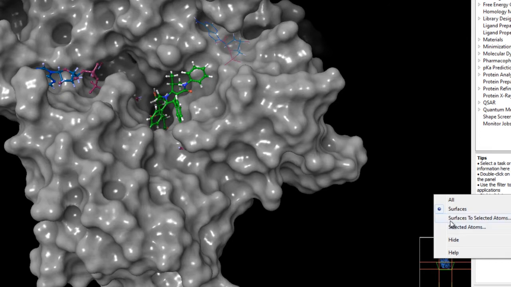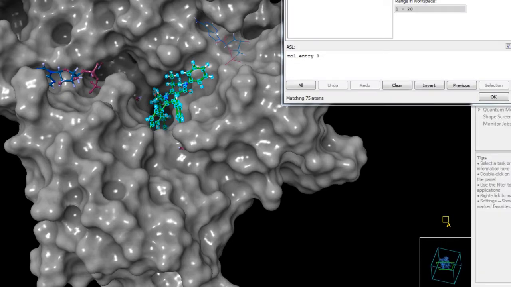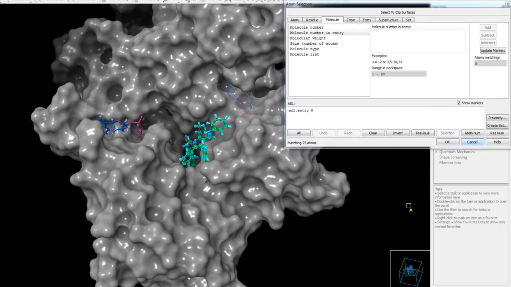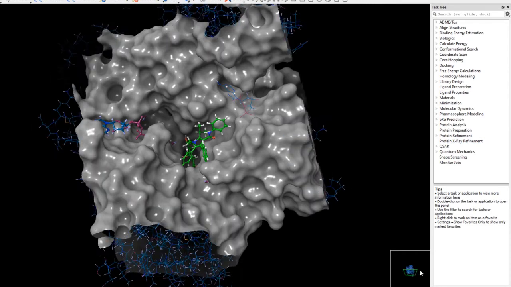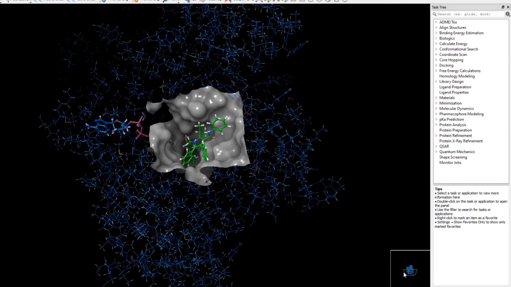For surfaces to selected atoms, this option will apply clipping to the surfaces using a cube centered on the selected atoms. For example, you might select just the ligand in a ligand receptor complex, and the surface will be clipped to a cube that contains the ligand.